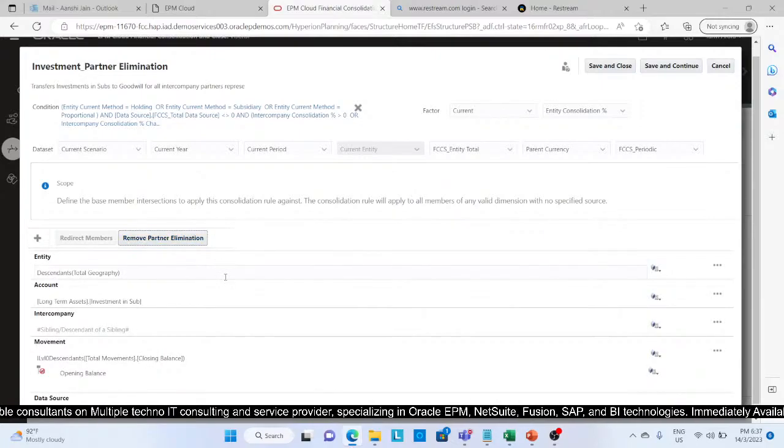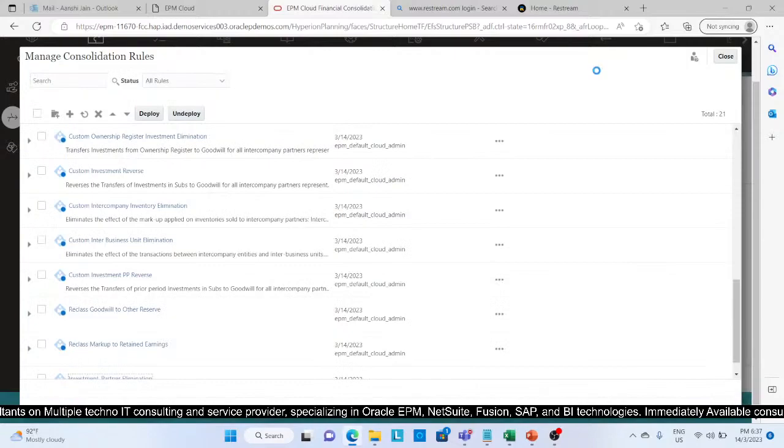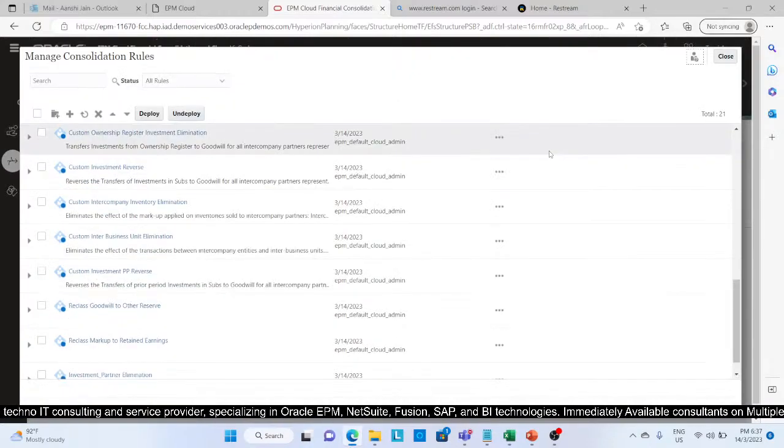We have selected this option, and the rest of the things will remain the same, and then we will save and close. It is giving us a warning that for the rule set that we have created, ICP entity should be yes. We have already enabled this ICP entity, so we can just ignore this warning.